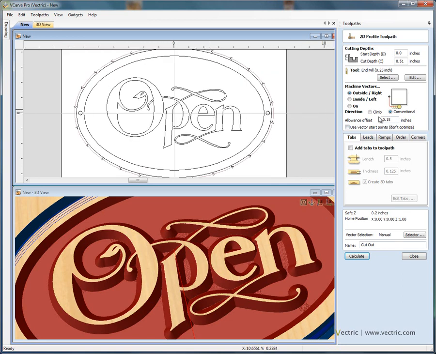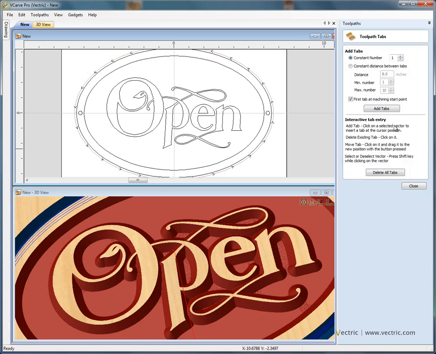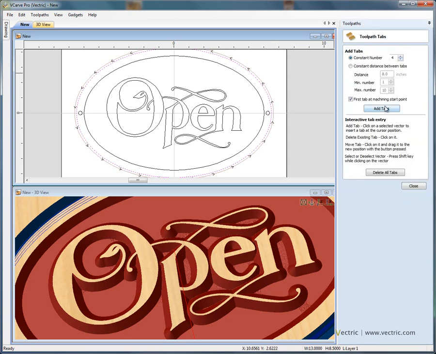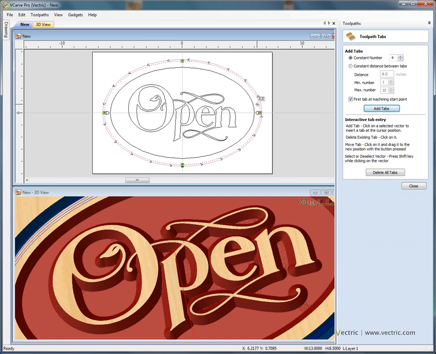What I really want is to add some tabs to this project. So instead of cutting all the way through and finding that the sign breaks free, I'm going to add some tabs that are half an inch long, eighth of an inch thick. Edit the tabs. And so I automatically want the software to place four tabs equally spaced on the, we just need to select the outer oval there. So we'll say edit the tabs. We want four to be equally spaced. So the little green nodes represent where the tabs will be placed.